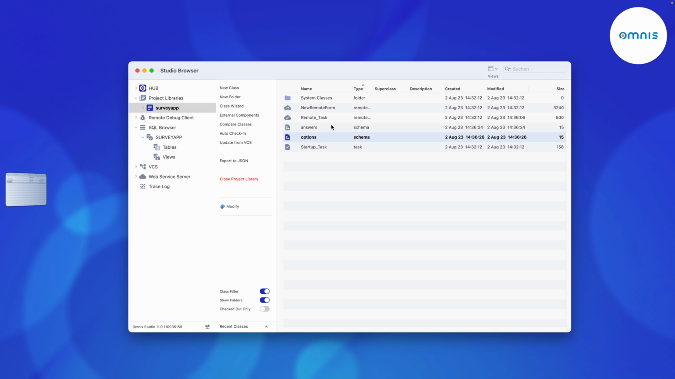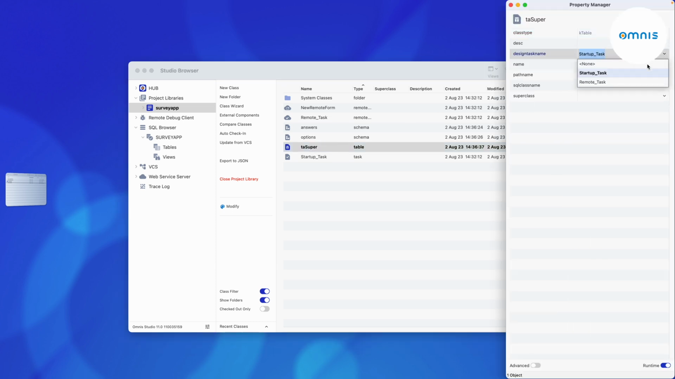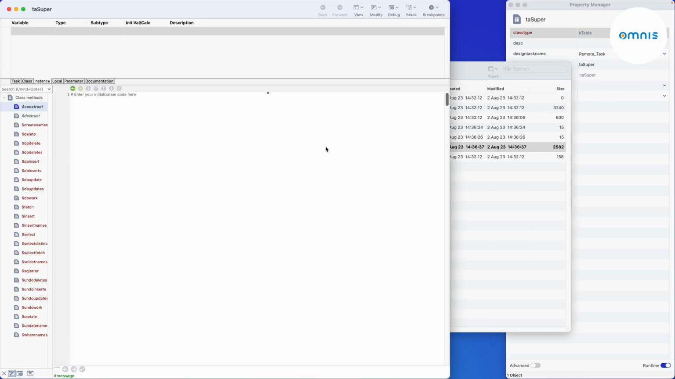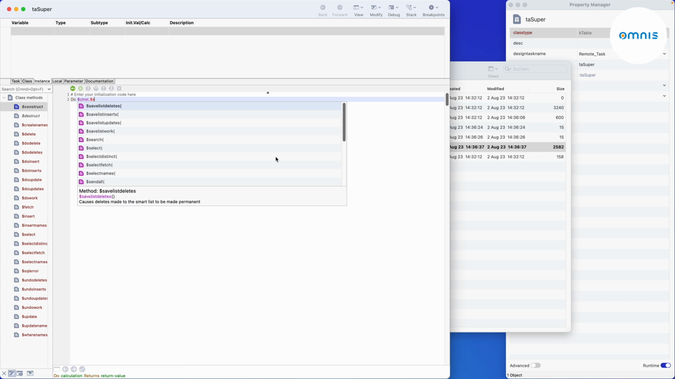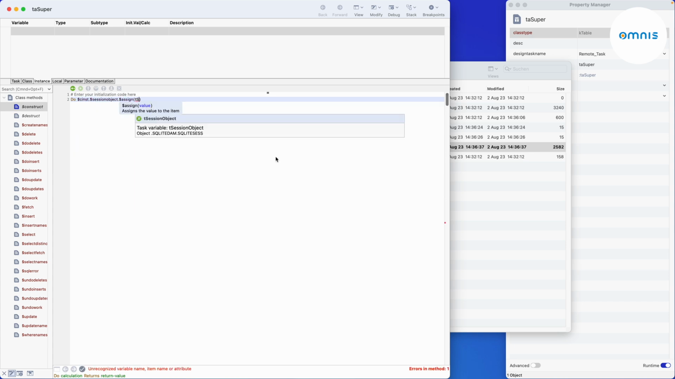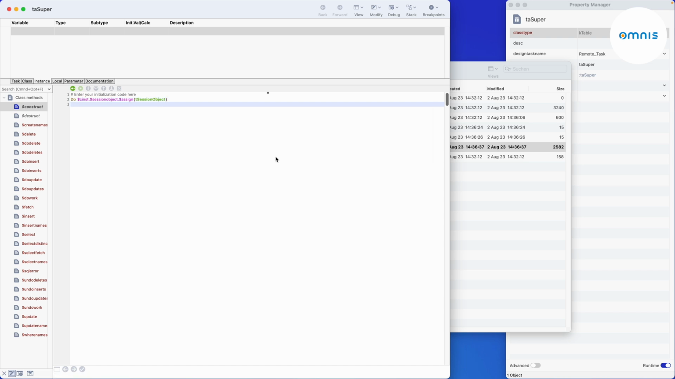Now, I still need the corresponding table classes. But first, I will create an additional table class, which I can then use as a superclass that saves code and time. I call this superclass TASuper. Refer it to the task variable of the remote task, and also assign it directly to the session object I already created. In addition, I don't want to save the ID when saving data, because in my case, this will be determined automatically by the database. So this is also included here. And that's it for the superclass.